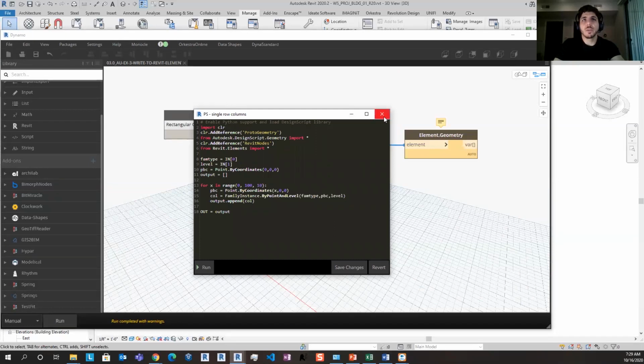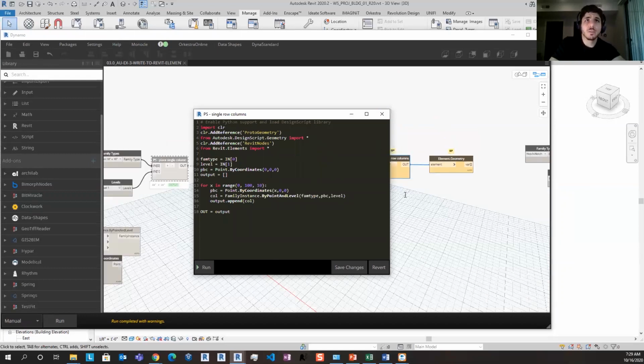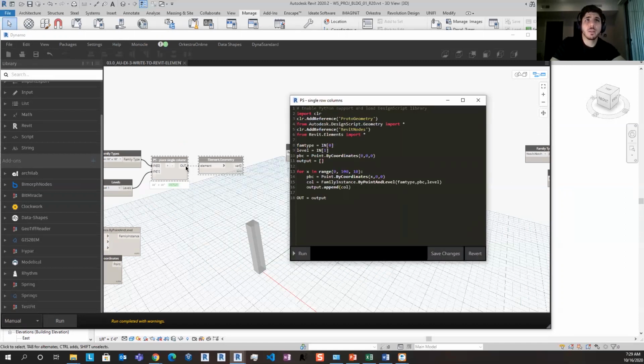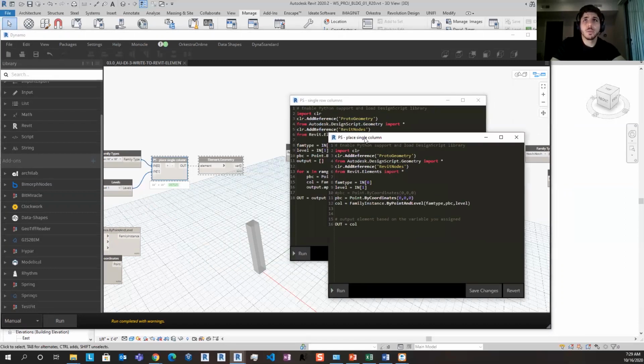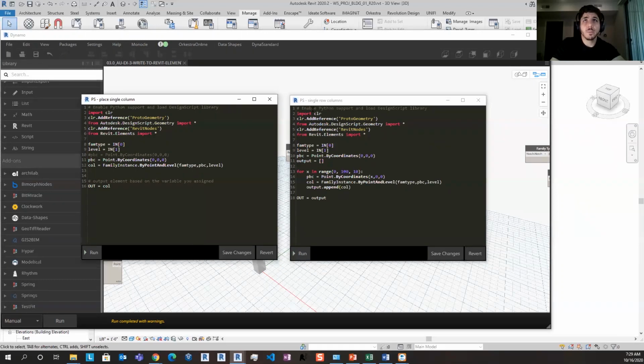And what we want to do here is change things up a little bit. I'll do a side-by-side comparison of the original to this, which is kind of neat. You can put two scripts together. On the left is the first one we did, on the right is the next one. What's different here? The import statement is all the same. Family type and level is the same, and point by coordinates, if I delete this, that's the same. The difference is I did a loop.